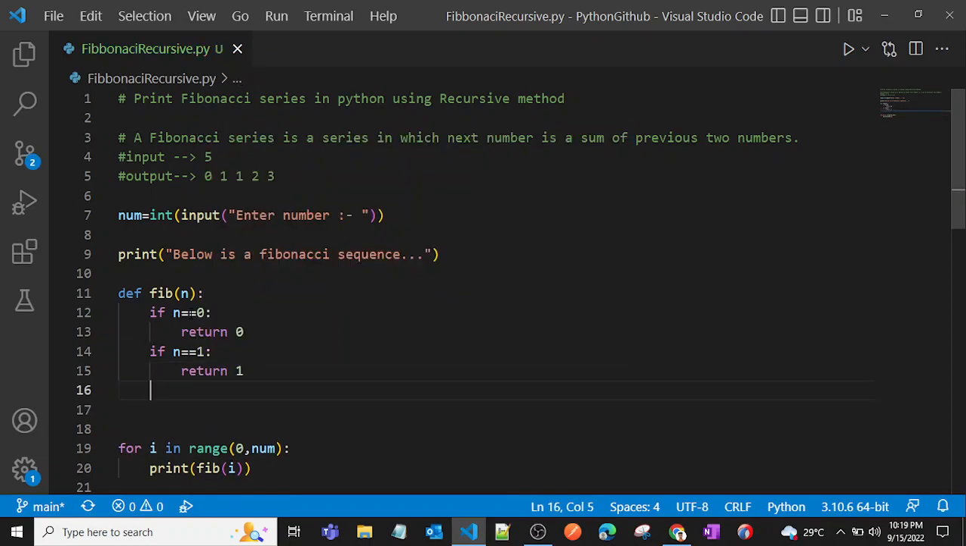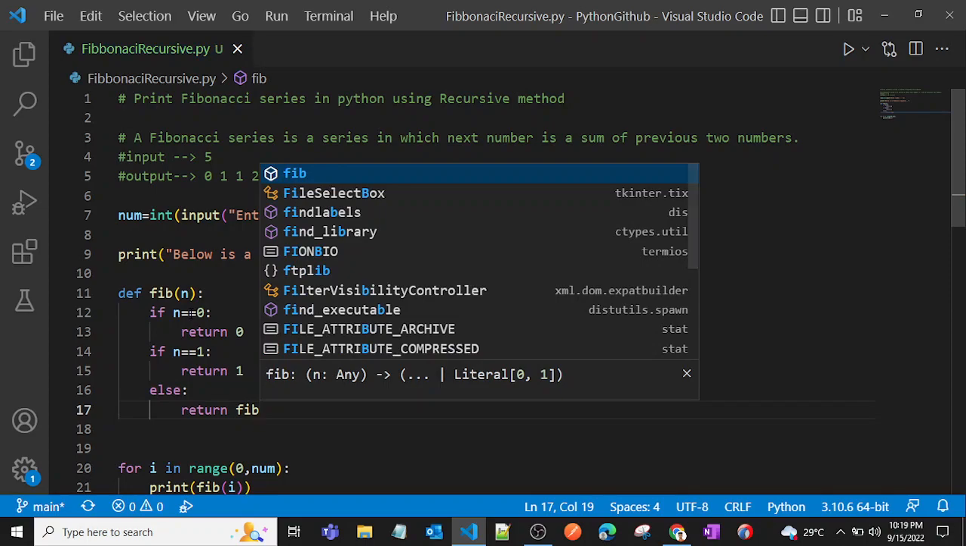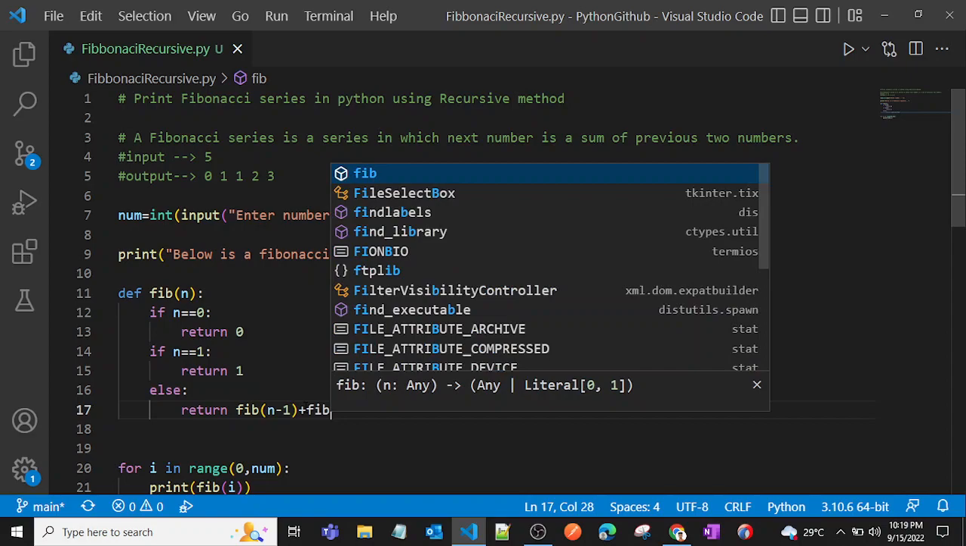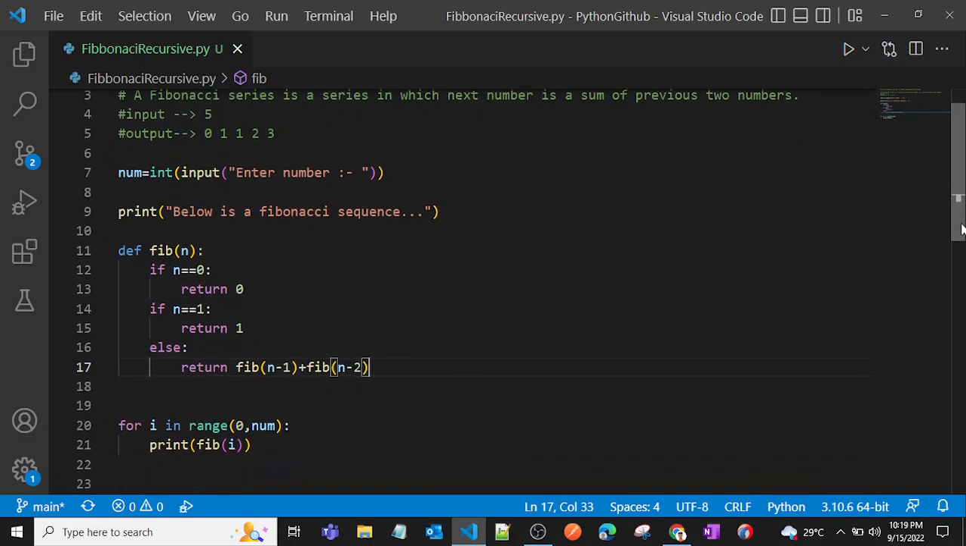Now what next? We will use the recursive function to return the value. So we'll use an else condition and say else return fib of n minus 1, so that will be the last number, plus fib of n minus 2. That will be the second last number. That is the condition which we need to write to print our Fibonacci series.